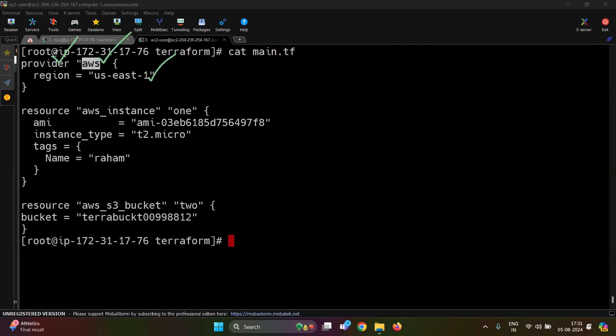For a single block, you might have 0 labels, you might have 1 label, you might have 2, you might have 3. For a block, labels can be anything. Inside the open brace, what you are going to write is called arguments. Arguments are nothing but inputs for the block. For this block, region is equal to us-east-1. It is an input or not, sir?